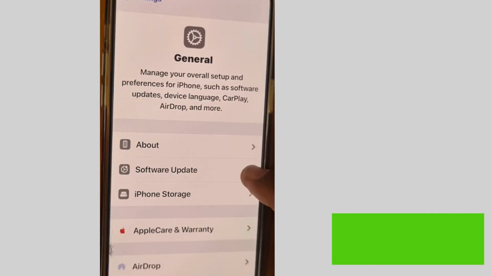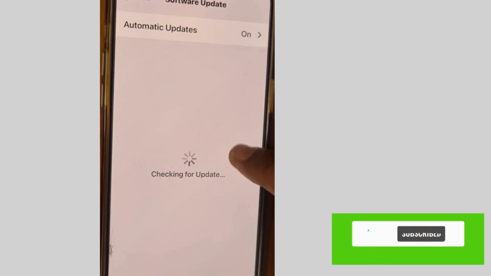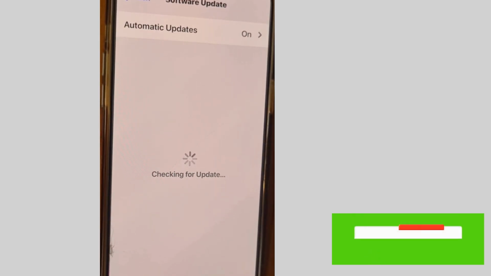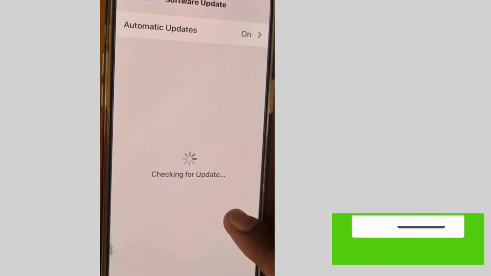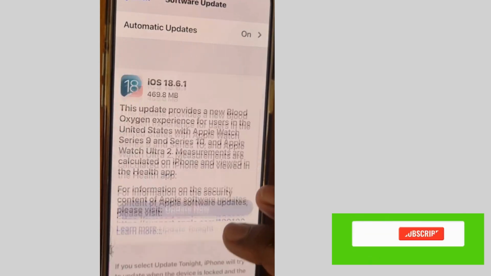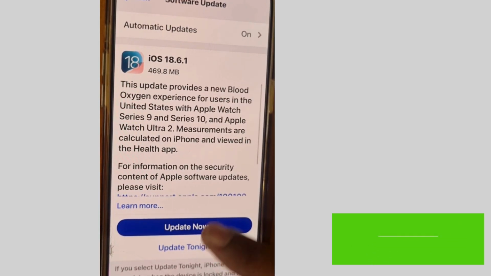Tap on settings again, and here go to general settings, and here tap on software update, and if any iOS update is available, simply download and install it on your system. Sometimes an outdated iOS may be the cause of various apps not working properly on your iPhone, so you must update it to the latest iOS update. That's all.